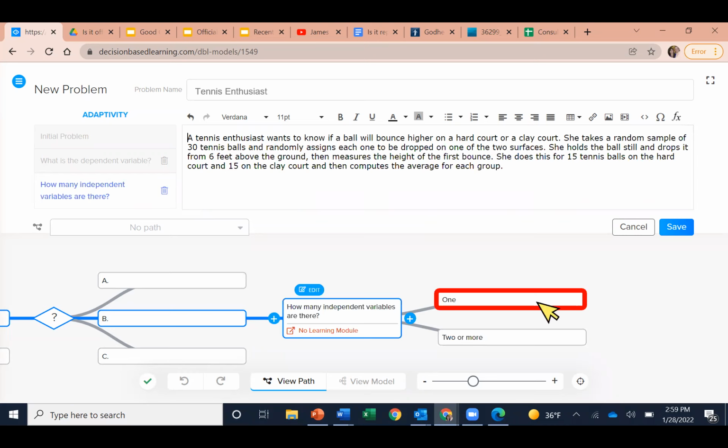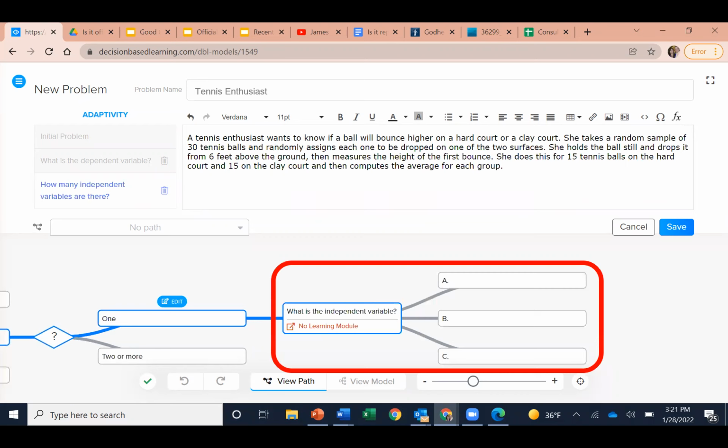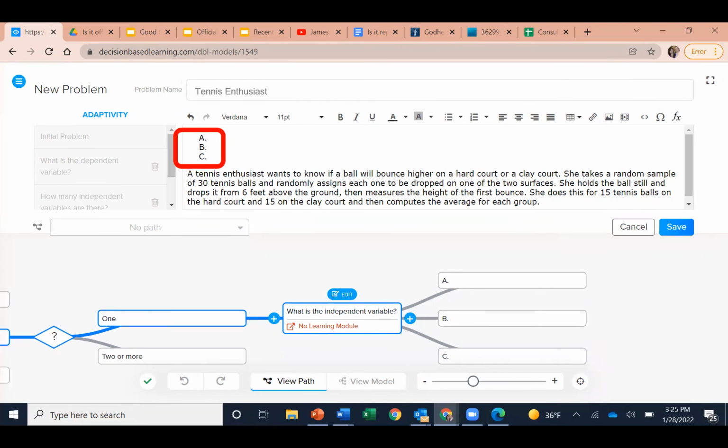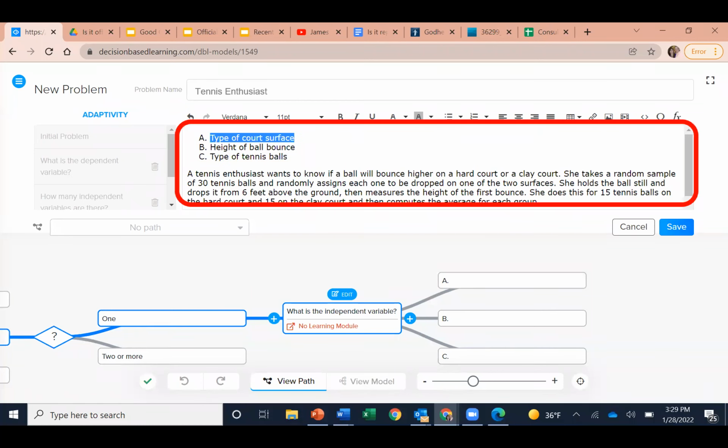After doing so, continue clicking the correct option at each decision point for this problem. If you have ABC options, add them just as was done previously by clicking Adapt Problem. Type the options in the text box, type the correct answer and incorrect options. We repeat an important precaution here.